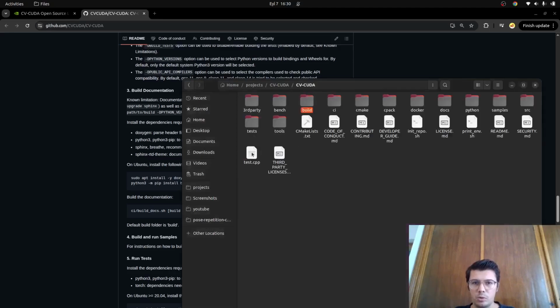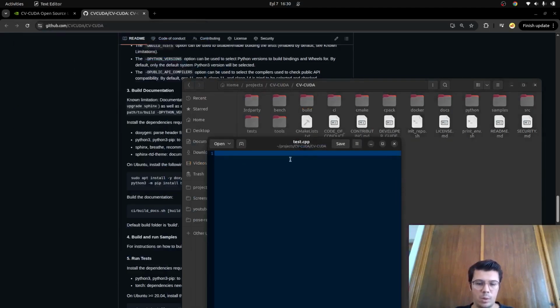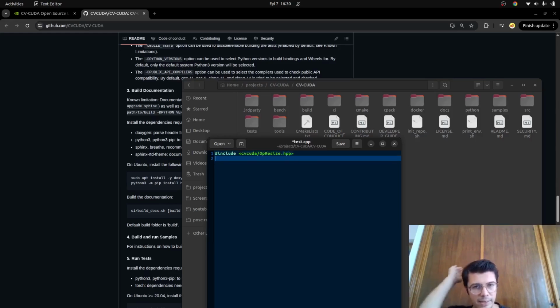Let's go to the CPP file, and all I want is creating a simple resize operator object. So if it is working, it means it's initiated, it's installed well. And CVCUDA and operator resize. I also don't actually know very well the usage of this resize, but at least I know how to initiate it.